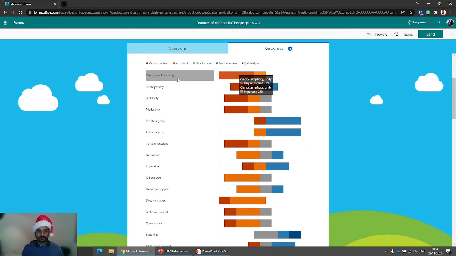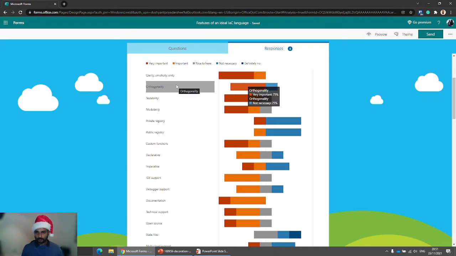So obviously clarity, simplicity, unity, we all agree. Either it's very important or important. I think it's very important. So thank you for that. Orthogonality, somebody has said not necessary, but most of them have said, well, three-fourths have said very important. And I agree with those three-fourths because we never want something to change unintentionally.